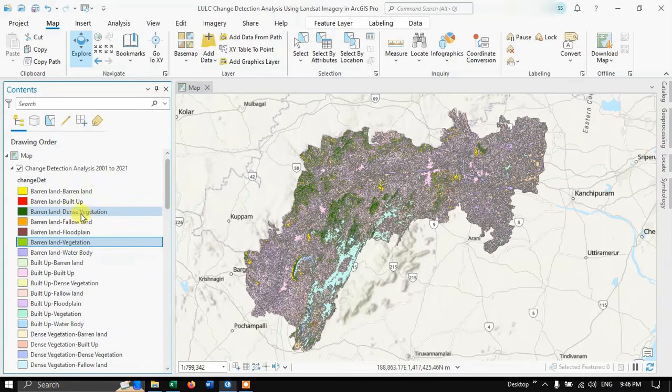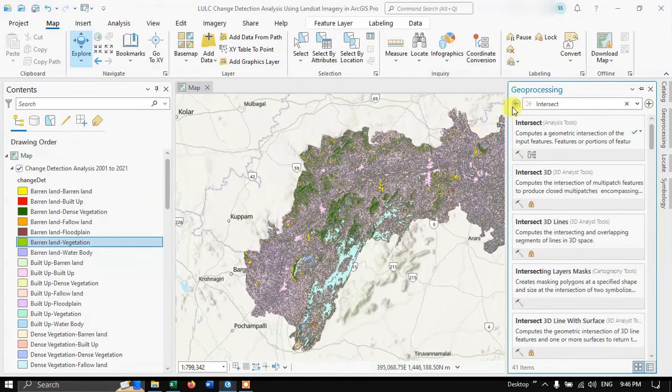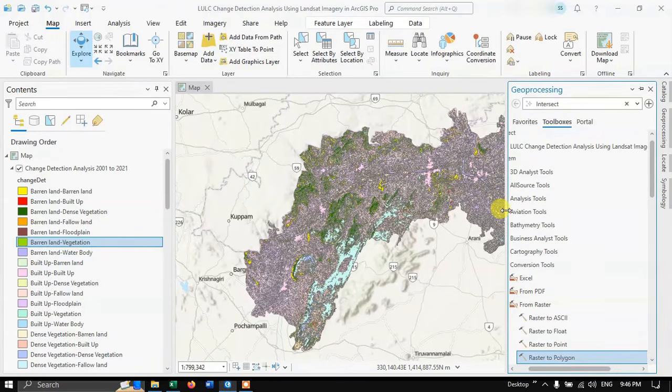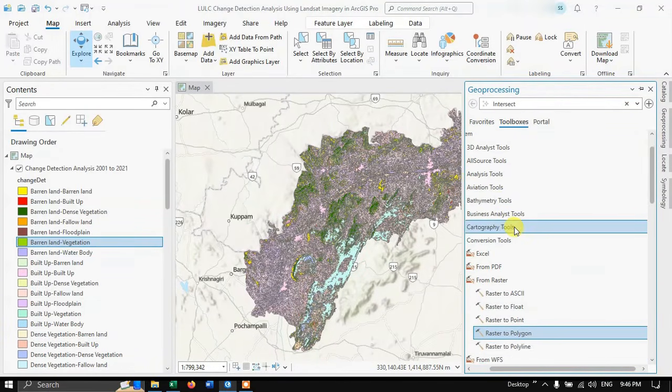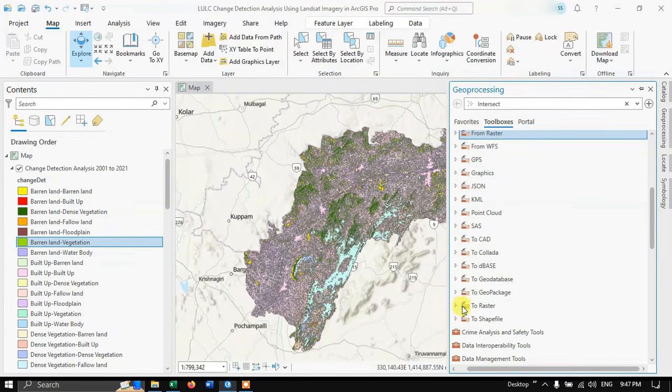So now let us convert to a raster format. For that we're going to navigate to the geoprocessing tool section here, and in that we're going to select this particular tool, the toolbox. We're going to navigate to the tools called conversion tools. You can see here, we're going to select this particular tool called To Raster, and in that we're going to select from polygon to raster. Let me select this tool here.